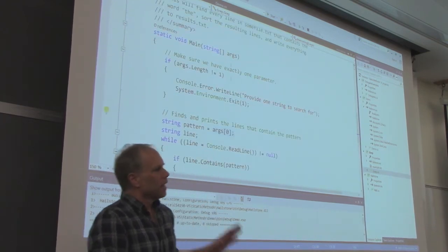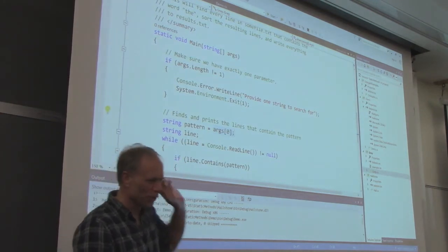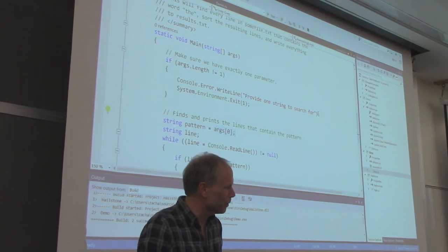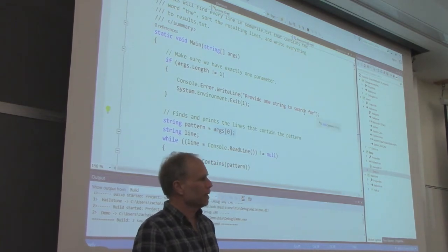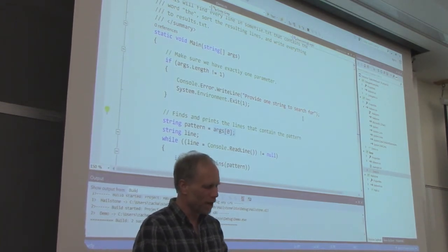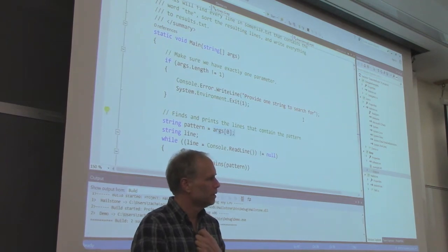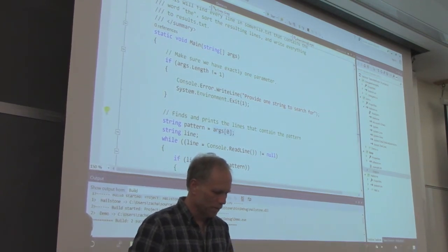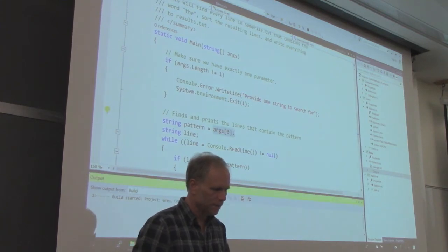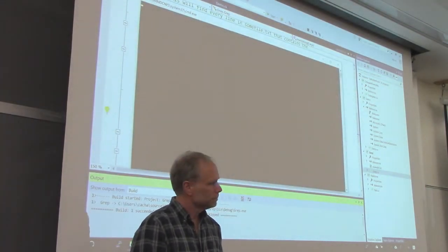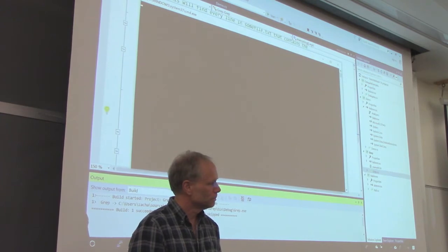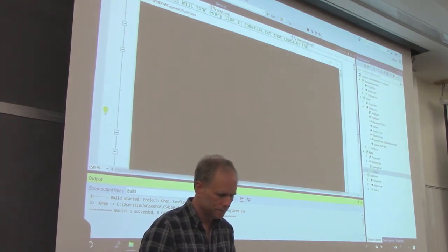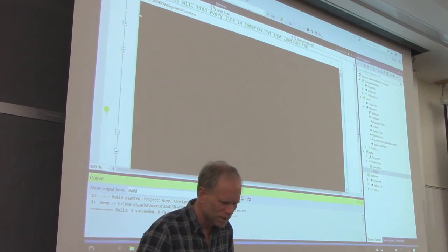Now, I can't show you, because I don't want to spend 10 minutes figuring out how to set the resolution correctly. But you can run command line projects from Visual Studio, which is nice. All I have to do is press Control F5, and it runs it. And I can type at it. It's not doing the right thing there.